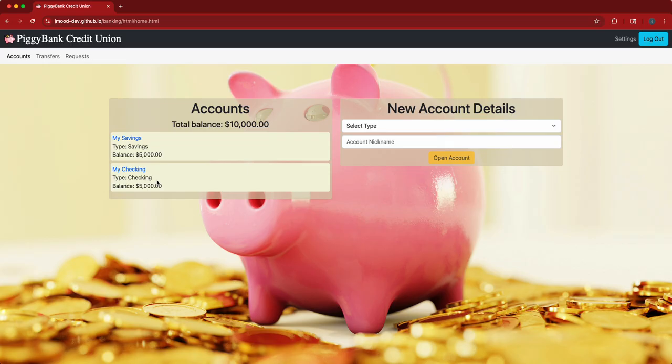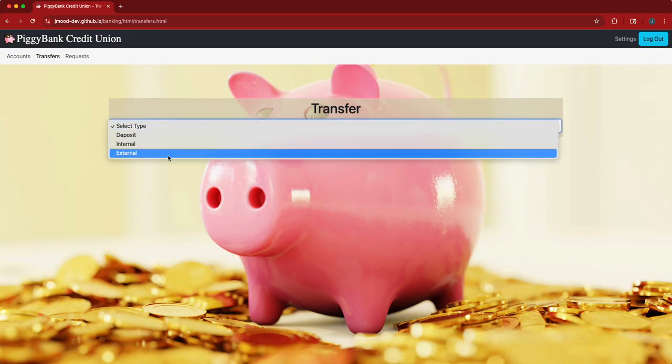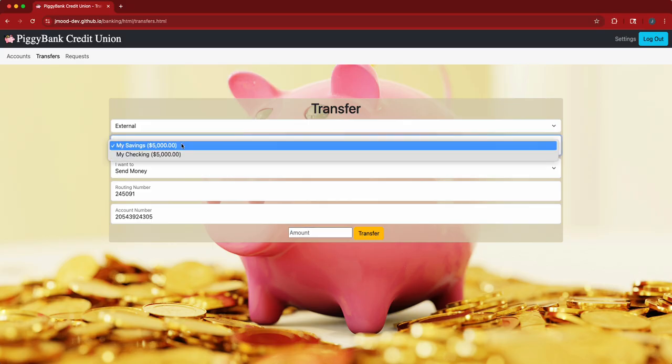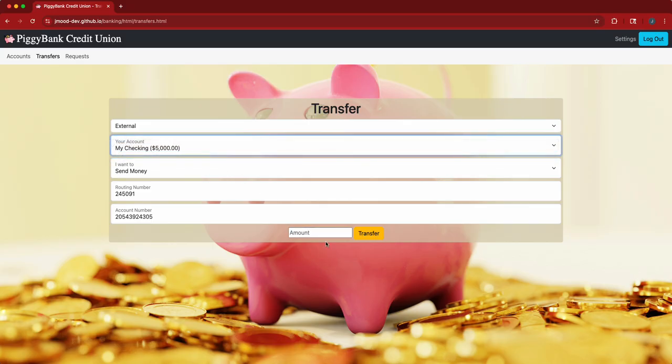Let me also go ahead now and send some money externally. So I'll come over to transfers, external. So if I want to send some money out, well, I'll need a number to send to. So I'll enter a routing number and an account number. And I will take this out of my checking account and I will send out $2,000. I'll hit transfer. So that money was successfully sent. And I also want to receive some money into my checking account. So let me go ahead and enter the number I want to receive money from.